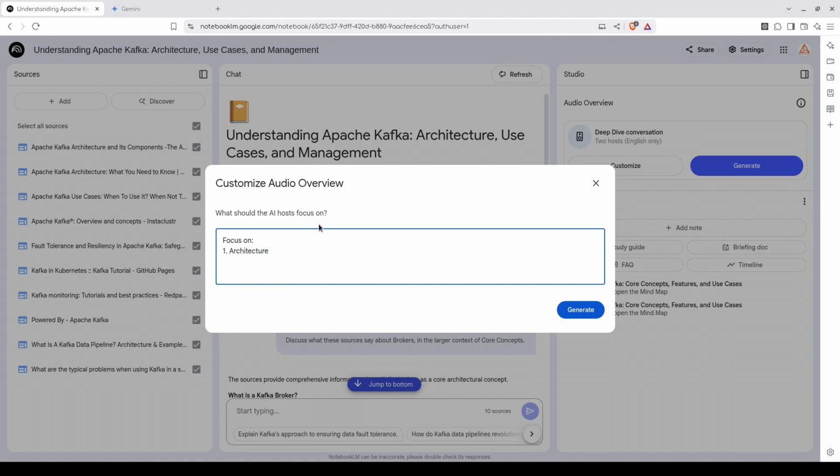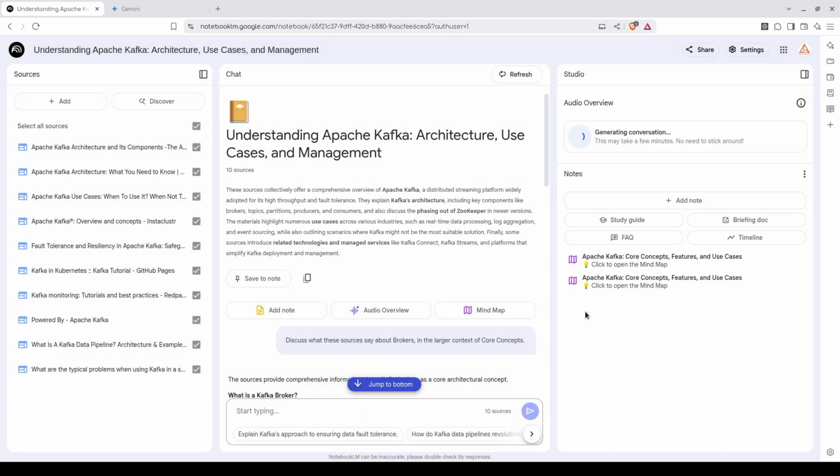So what we are asking Notebook LM is: create a podcast, but focus on these things, so architecture and you can say use cases. Generate. It is going to create a podcast in which two hosts are going to talk about Kafka, and then you can just listen to it while on your way to office. But this just does not stop over here. I will show you quickly. Let it first generate that. Meantime, let's focus on other things like study guide, which we did not cover in the last use case.